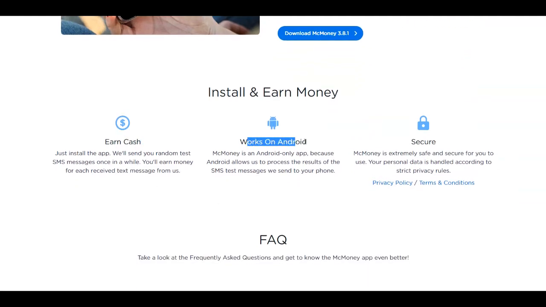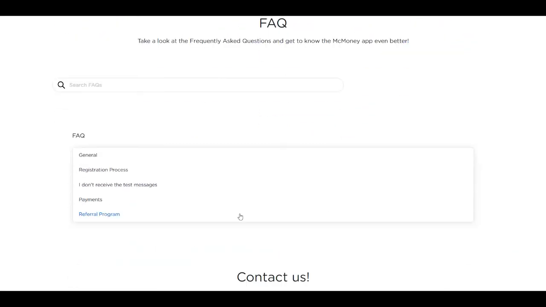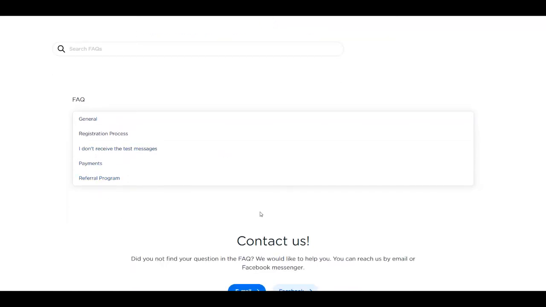This works only on Android, and don't worry about your security because they are extremely safe, and your personal data is handled according to strict privacy rules that you can also check out by yourself by clicking here on privacy policy and terms and conditions. So if you have any question, you can even ask them here on search FAQs. They have all of these sections here that you can find, and you can read by yourself.